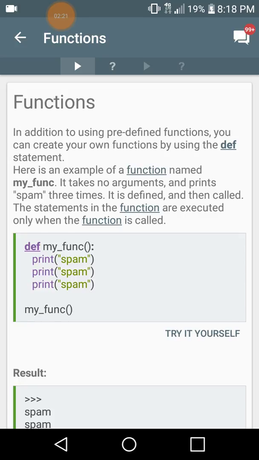So here we're going to look at a function. def my_func, empty parentheses, colon. The next lines are indented because they belong to the function. We have print("spam"), print("spam"), print("spam"). Then outside of the function, as you can see, my_func(), that's the name of the function. It had nothing in the parentheses when we defined the function, so we have nothing in the parentheses when we call the function. And it's also not indented.